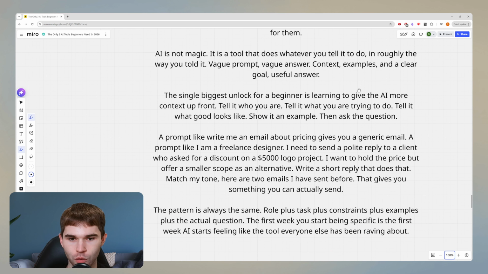Now, the single biggest unlock for a beginner is learning to give the AI more context up front. For example, like creating a .md file. Give it the identity: tell it who it is, tell it what you're trying to do, tell it what good looks like, actually paste in examples, and then ask a question.